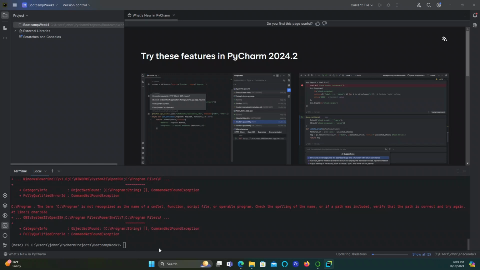Here in PyCharm, we are in the terminal. Now, you should see the name of the environment down here in parentheses. It just says base right now. So we are going to type conda create -n, and we'll give it a name. How about Bootcamp Week 1?